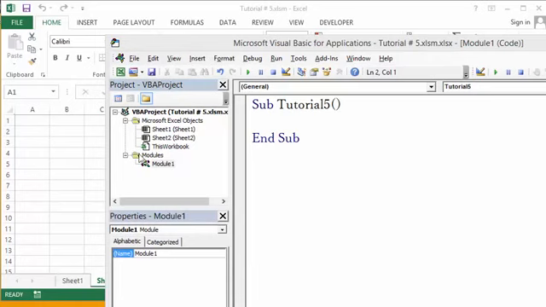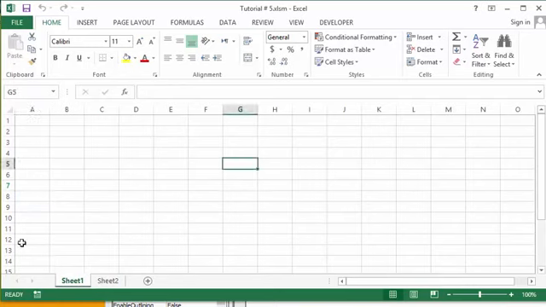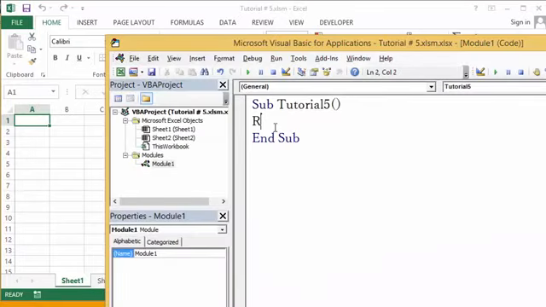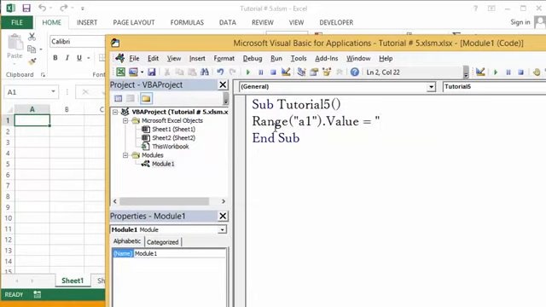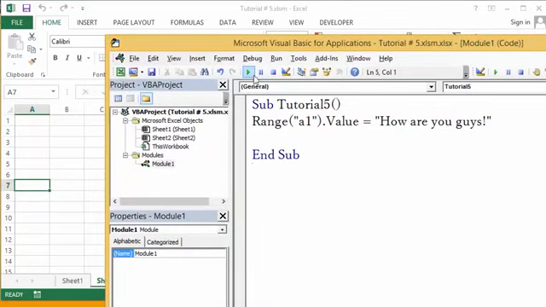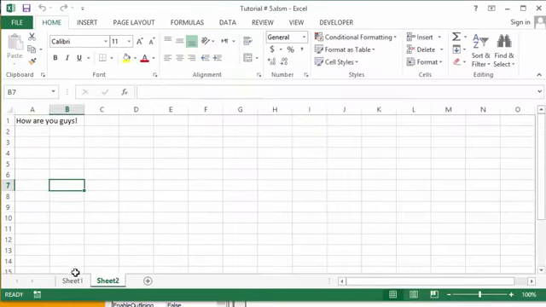Today we are going to be learning about sheets and workbooks. So let's get started. If I look at my workbook, it has two sheets, Sheet1 and Sheet2. For example, I want to put something in here. So I'll say Range("A1").Value equals "How are you guys?" Okay, so I'm going to just run this. It appears in here, no problem. But if I go to Sheet2 and run this, still it will work.